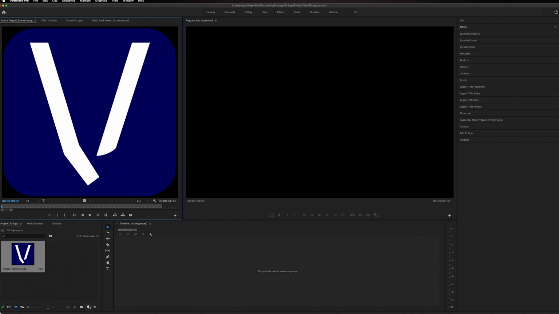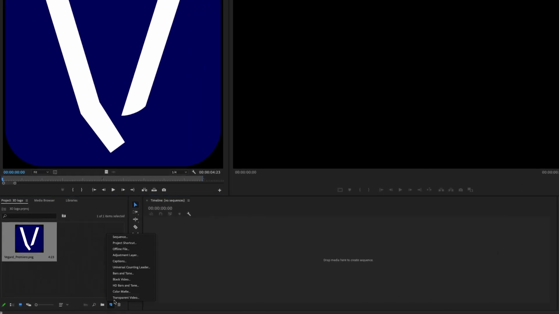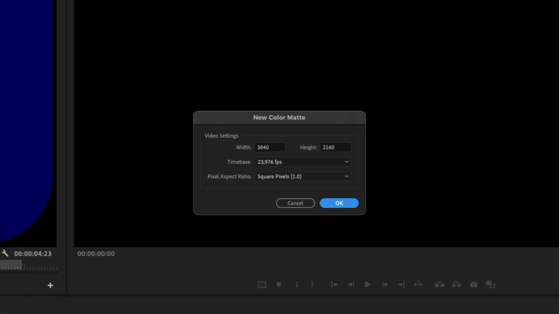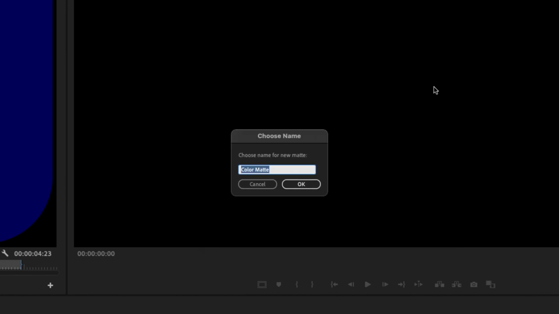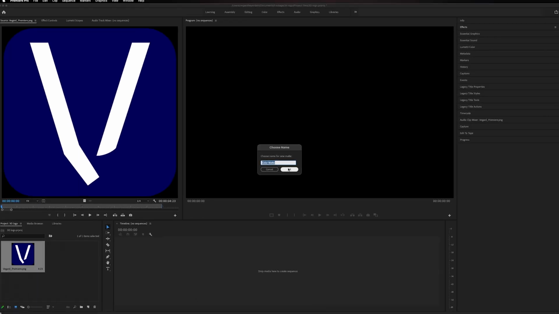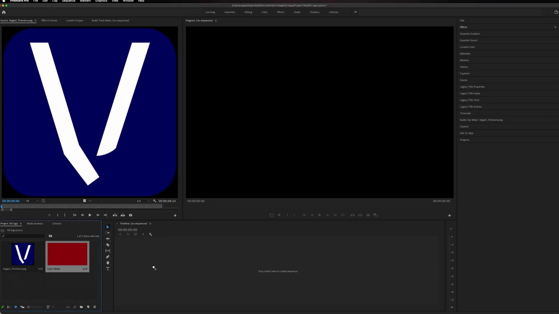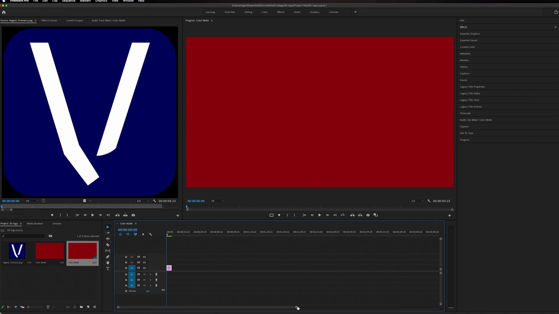So I'm going to make a color matte by selecting new item, color matte, and make sure that it's the same dimensions as the video project you are working on. And then just click OK. And then you will get this color picker, so you can choose whatever color you want. Let's choose red for this tutorial and click OK. Then you can choose a name, so just leave it as color matte, and then we can drag our color matte to the timeline. So now we have this red background.